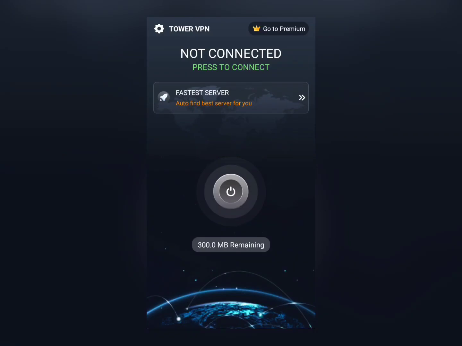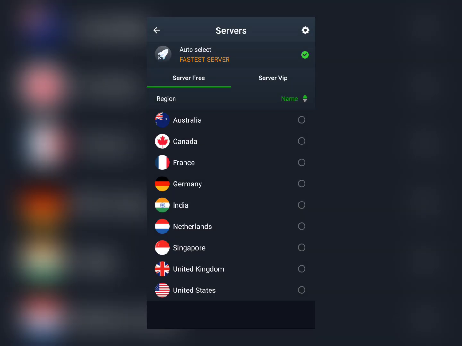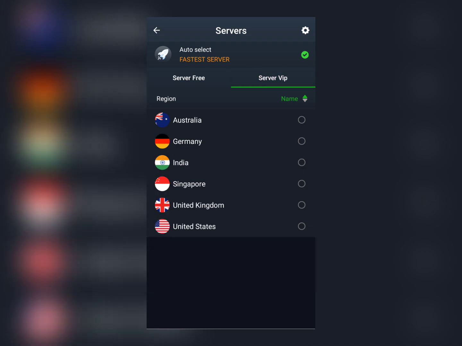This is pretty much the home screen of the VPN application. Nothing much for this. As you can see here at the top, this is pretty much where you go to get your servers. Alright, select your servers. You have the free server section, and as well you have the VIP server section.